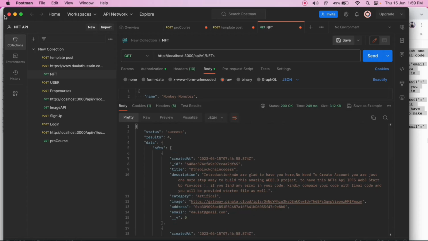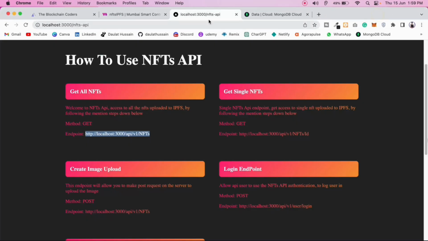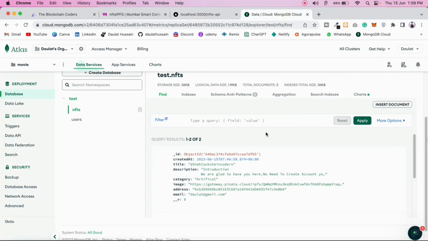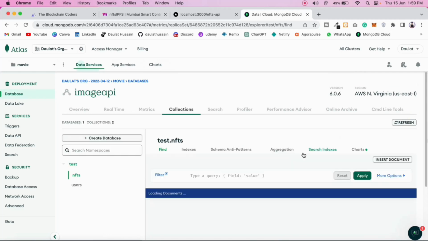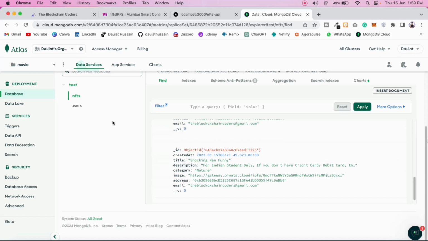Looks fine. Now close this one, and here you are in the database. You can come to the NFT section, reload the browser, and you will find all the NFTs are also stored in the database.